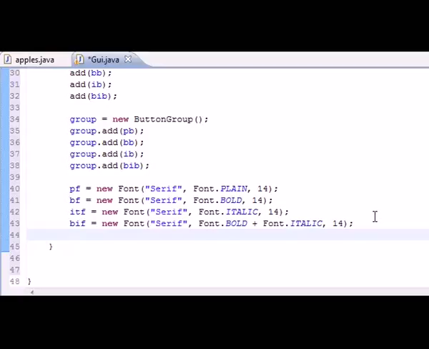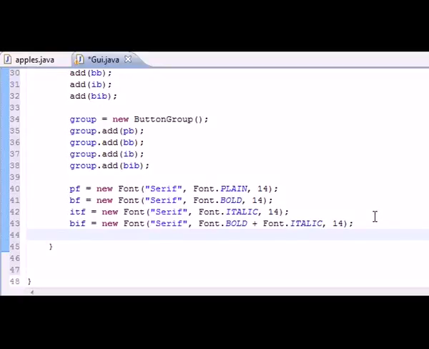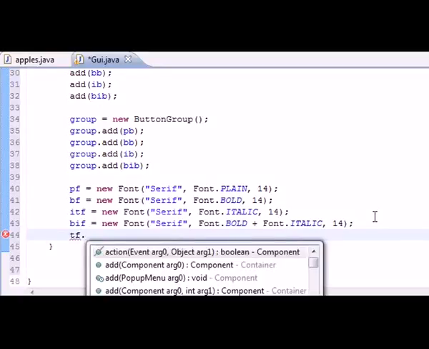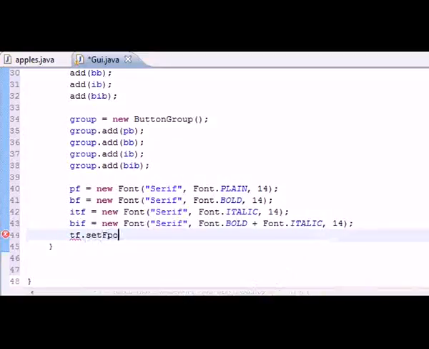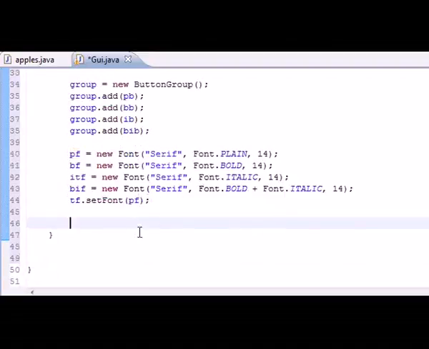Now what we need to do is take that text field and set it equal to a font by default, so when the program runs for the first time it knows what font to use. I'm going to set it equal to plain font because I'm just a plain old guy. You can set it equal to a different font if you want, but I ain't gonna.